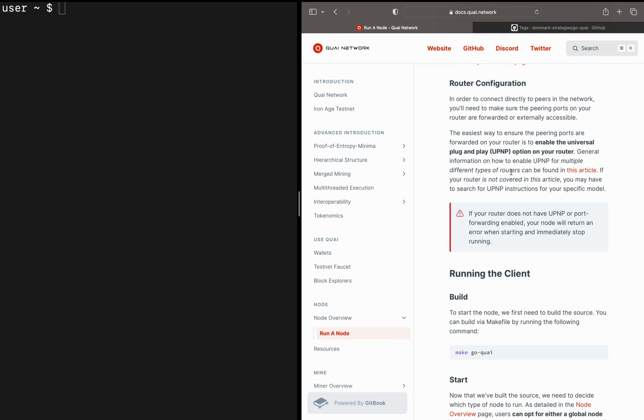So I won't cover exactly how to enable that, but you can find more detail on how to enable universal plug and play on your router in this article right here. And note, we tried to cover as many router options as possible with this article, but if your router is not included in there, it's pretty easy to just go to Google and search up the router model that you have, and then how to enable universal plug and play. And there should be directions on it.